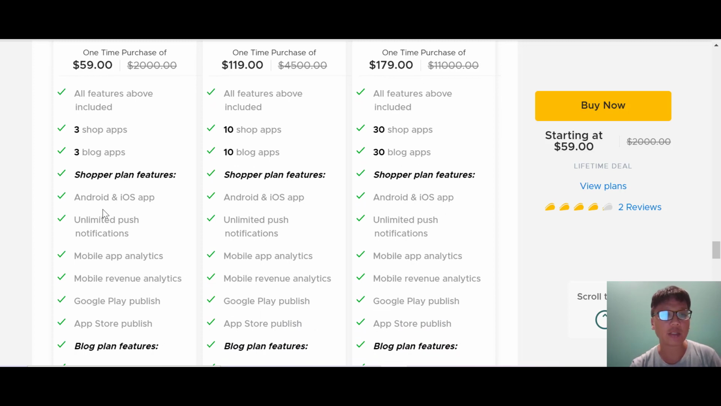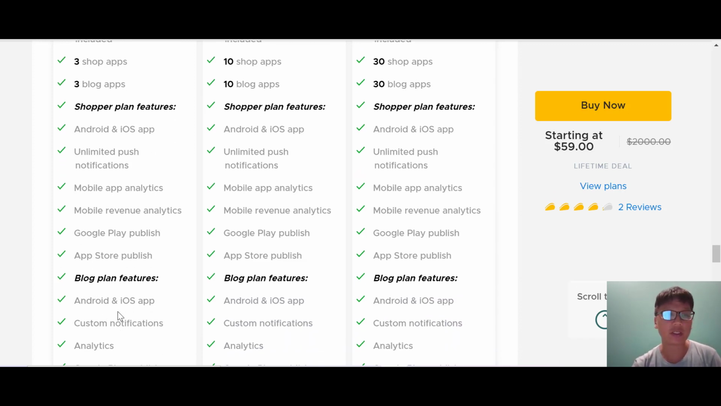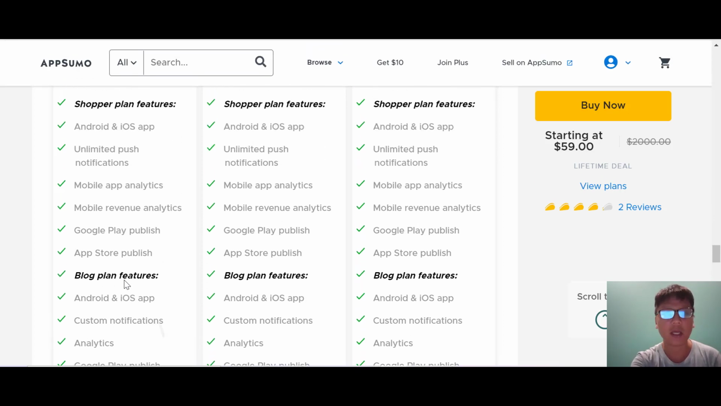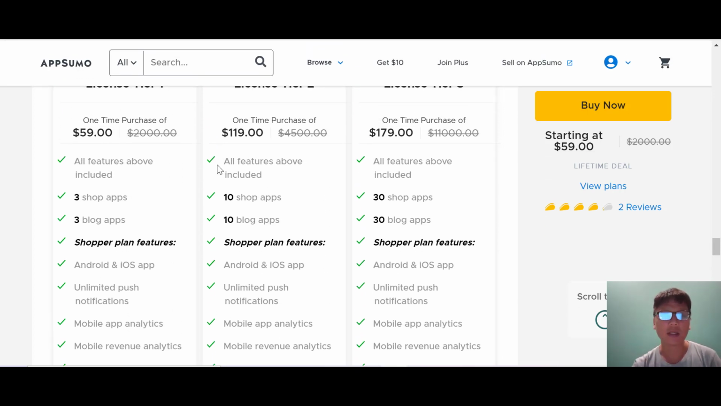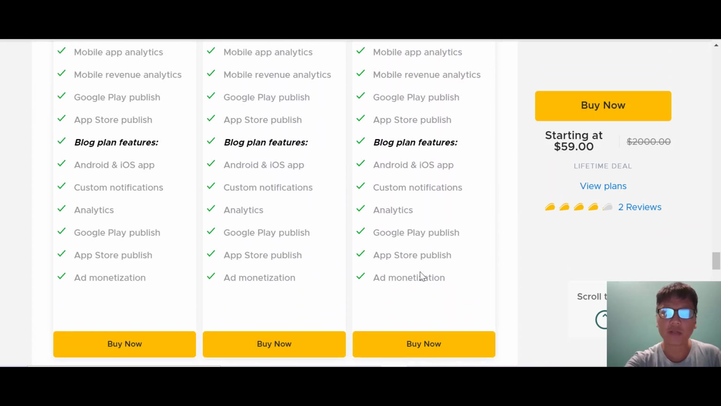You can create Android and iOS apps, unlimited push notifications, mobile apps analysis, mobile revenue analysis, Google Play publish, and app store publish. For the blog plan, features include Android as well, custom notification analysis, Google Play publish, app store publish, or ads monetization. If you want to increase your number of apps, you can upgrade to the second tier for 10 shop apps and 10 blog apps. And if you have more blogs or more shopping apps, of course you can upgrade to tier 3 for 30 shopping apps and 30 blog apps. So the bottom remains the same.